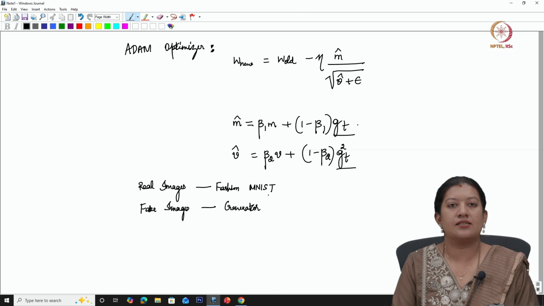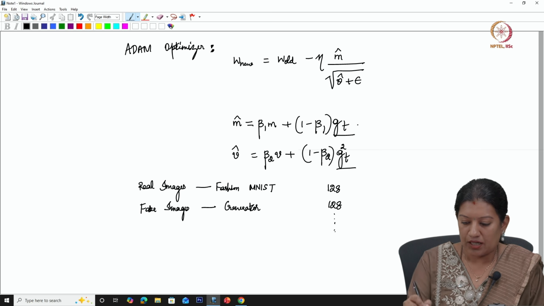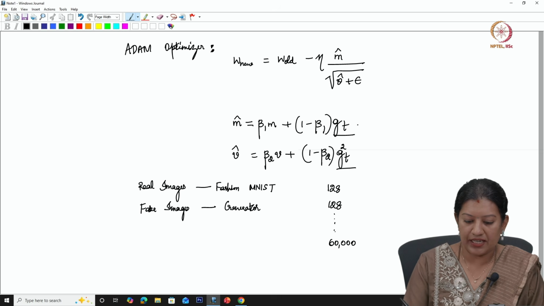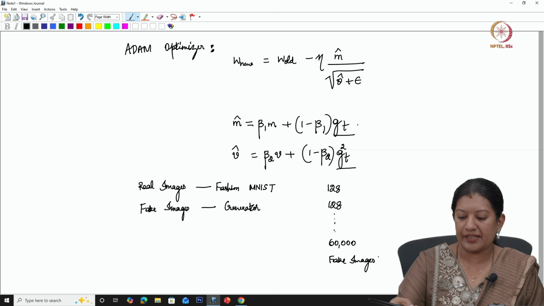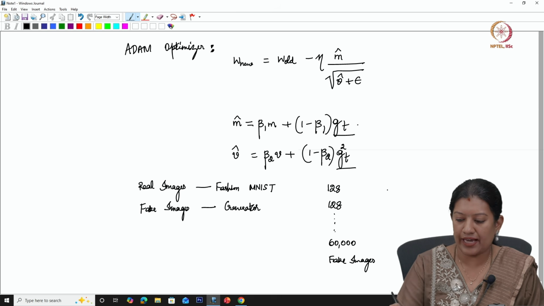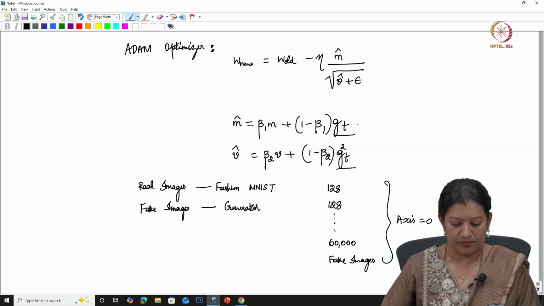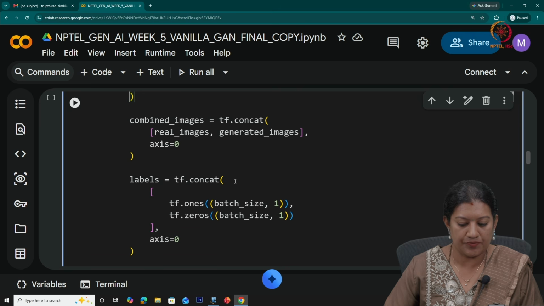So, if we take the real images of size 128 by 128, like this we have different batch sizes and it goes up to 60,000 training samples. Then below that we have the fake images. So, they are concatenated in a row. That is why we have axis equal to 0 here.